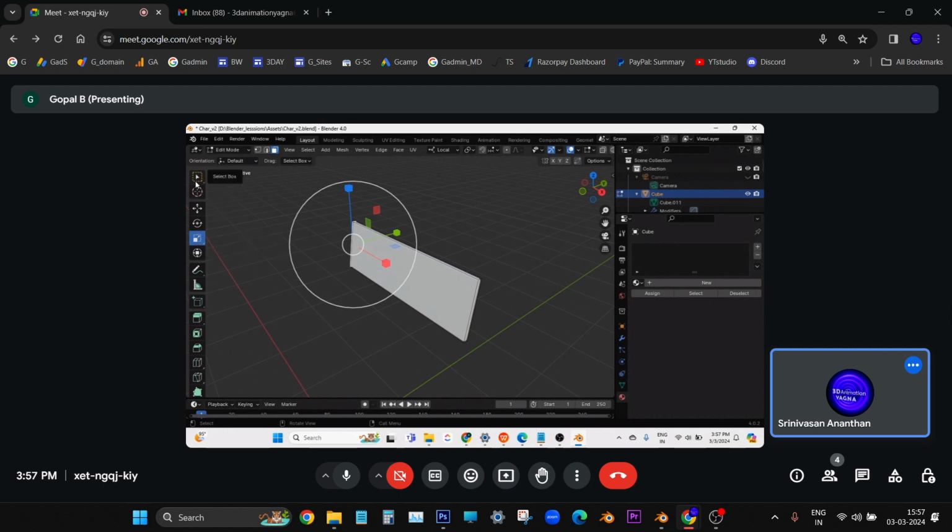So what will you do? Press W. Yeah, you can press W. It will automatically go to the basic cursor. Now you can freely select. Yeah, very good. Now, selected.